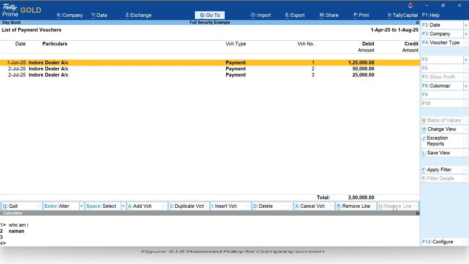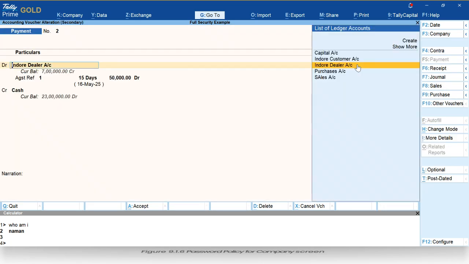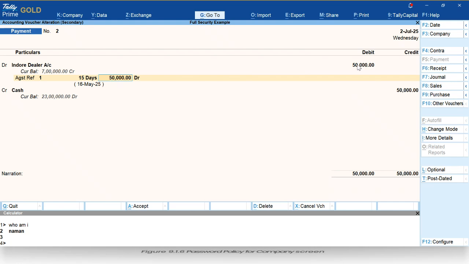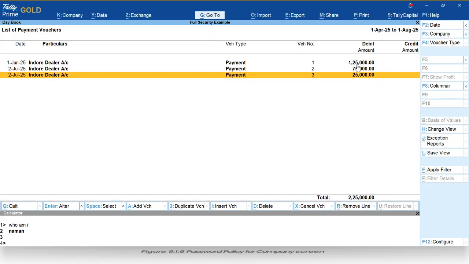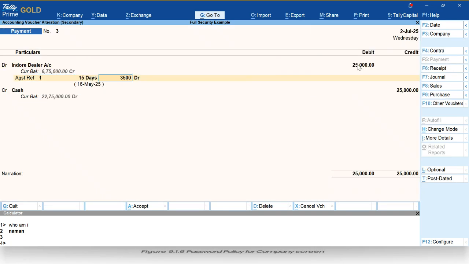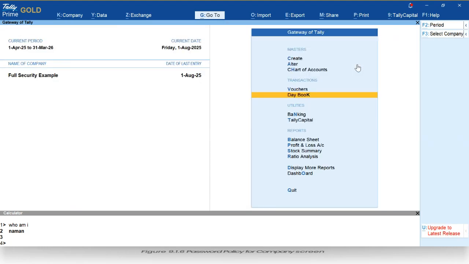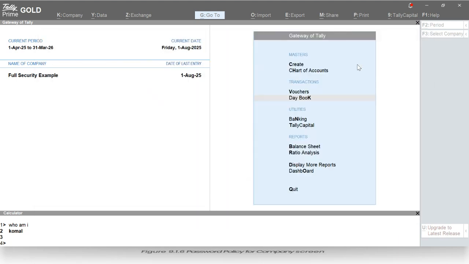Control A. Now again the second payment is also there, that is the Indore dealer. Again he altered the figure here, 75,000. And this one also. Because these are the audited entries, we cannot alter the entry. But see, because Naman has the rights to alter the entry, Naman changes the entry. Now Kavita can check who entered and altered the entry.